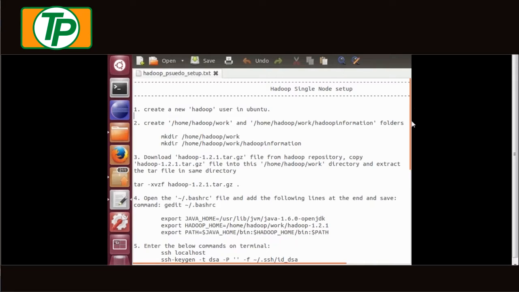So these are the sequence of steps what we are having. So what is the first step here? Create a new Hadoop user in Ubuntu. Currently you no need to create. Once you have configured VMware, by default we're going to get one user named Hadoop. But if you want to create a new user in Ubuntu, how can we create? We're going to discuss later. So no need to worry about the first step.